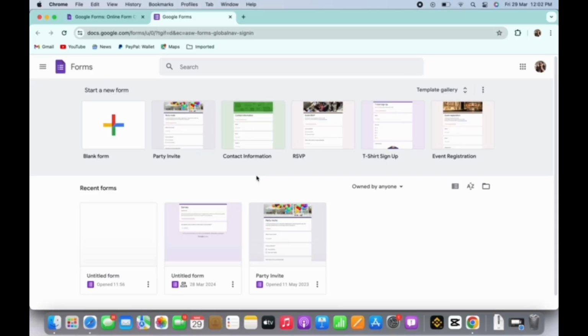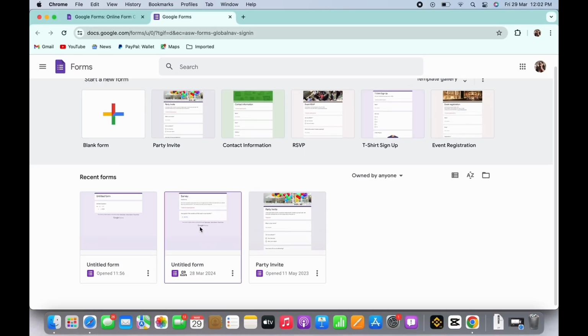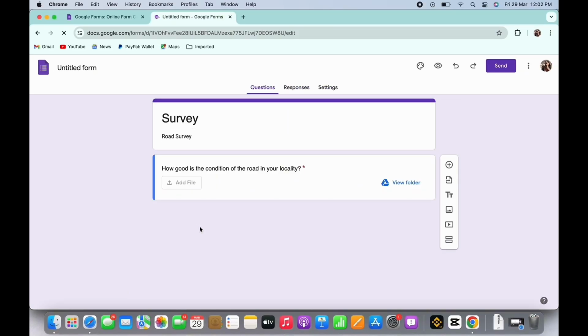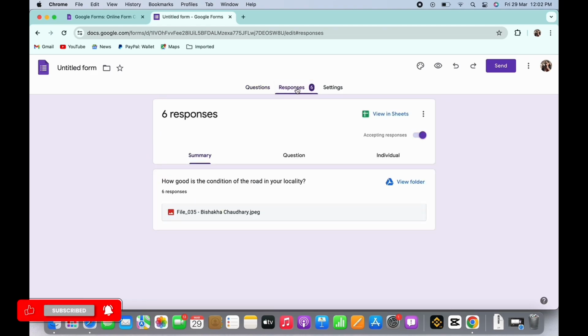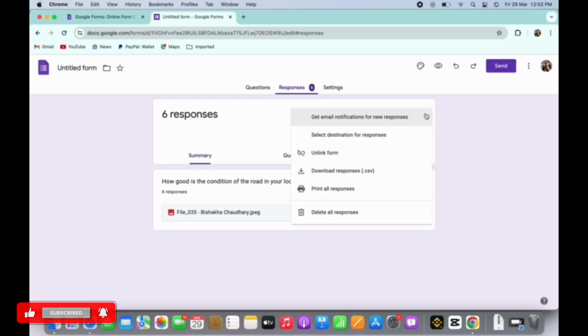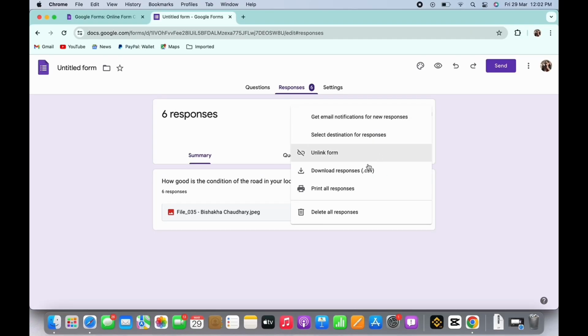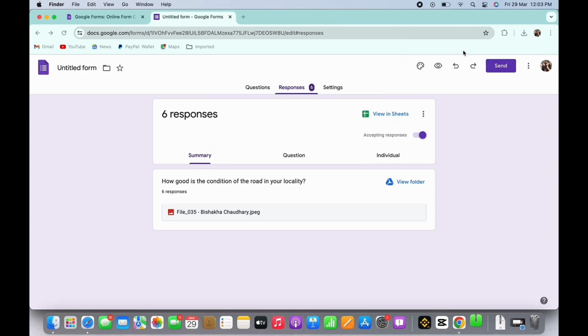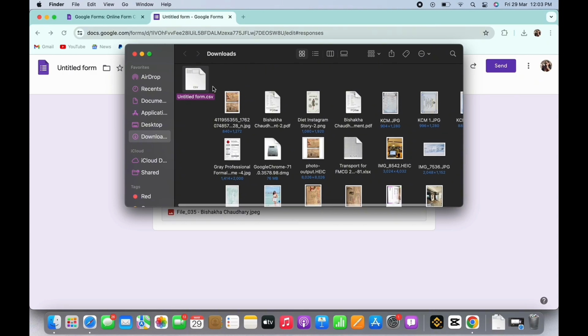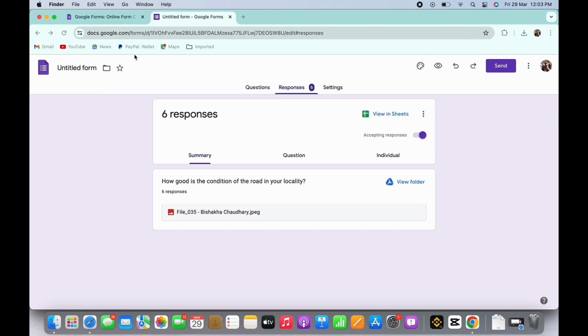Once signed in, to download Google Form responses, open an existing form in which you have received responses and now tap on the responses option on the top toolbar and further tap on the three dots beside the View in Sheets option. You will then see the download responses option. Tap on that and with this the responses will be downloaded in CSV format. Extract the zip file and you will get your desired responses. So this is how you can download Google Form responses.